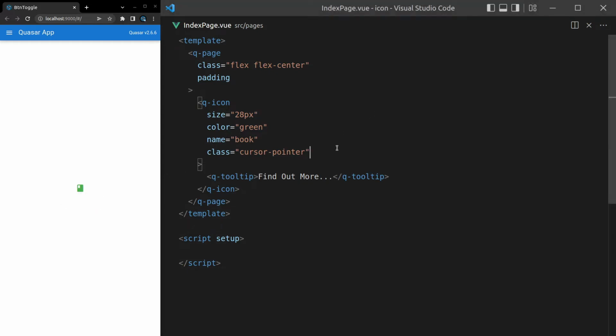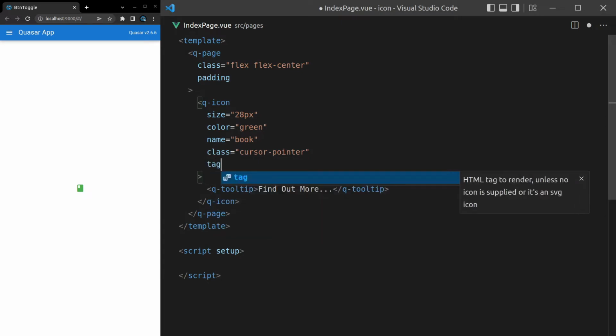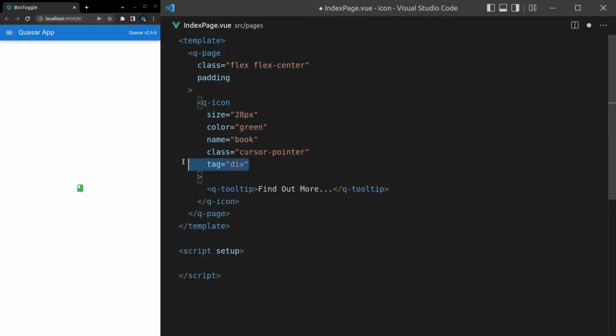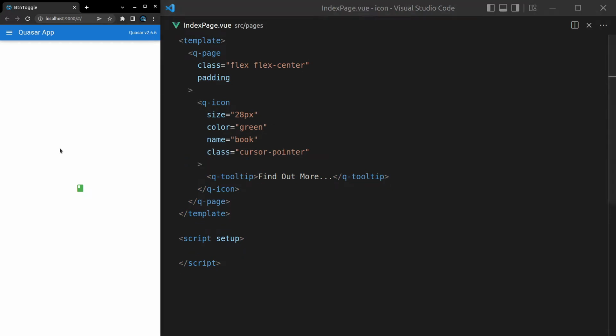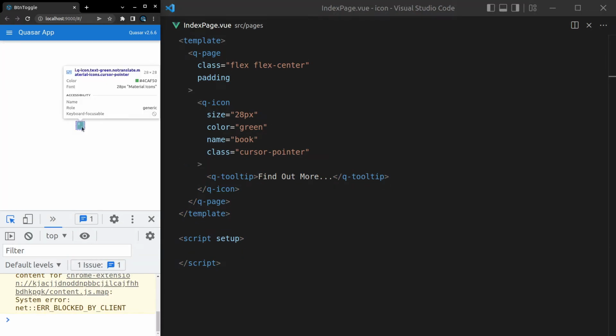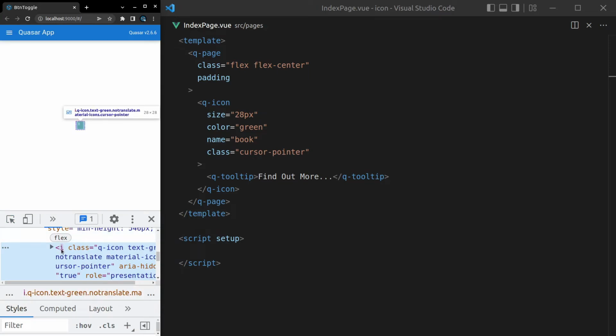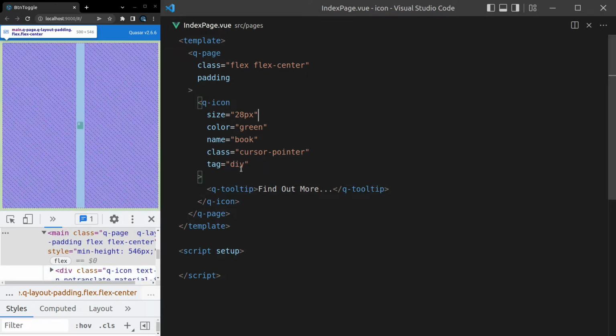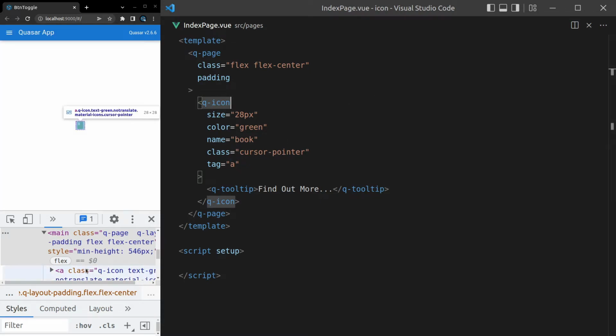All right, what else? We can also change the tag. So let's set the tag equal to something like a div. And actually, before we do that, I just want to show you that by default, we get this I tag. All right, so there we go. The tag is an I tag by default, which is usually what you're going to get with icons. And then we can set the tag to something like a div, or probably a more common scenario would be an A tag, for example, if you want this icon to be a link.